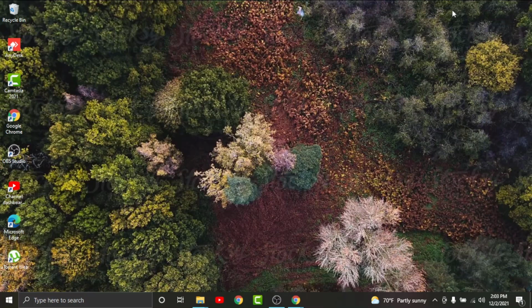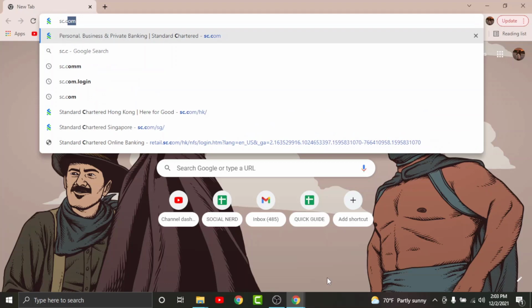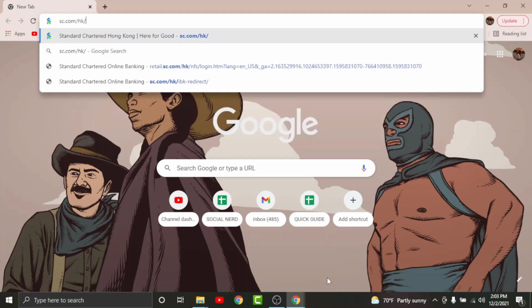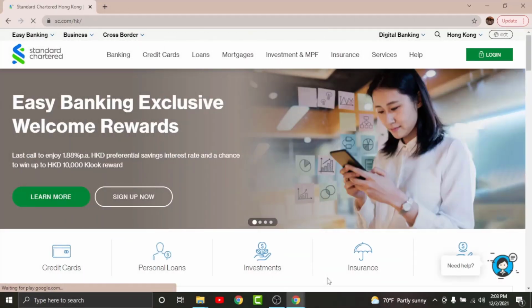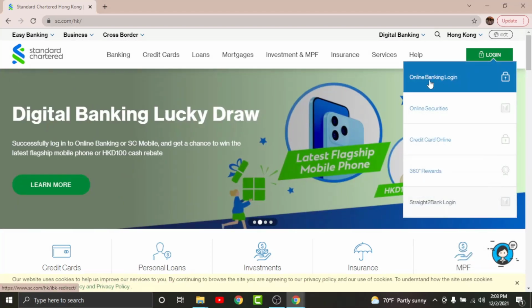So in order to get started, all you have to do is watch this video very carefully and follow the simple steps. First, go to any browser on your desktop. On the search bar, search for sc.com/hk/. Now, once you land onto an interface like this, go and tap onto the login option here, and from it, choose the online banking login.